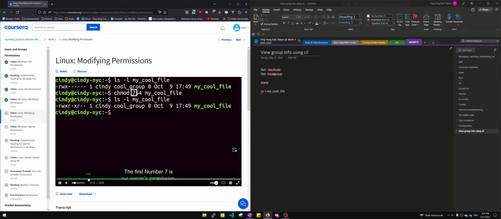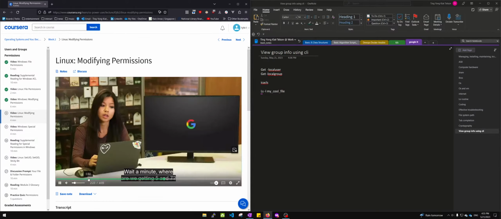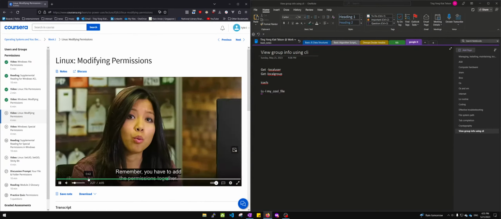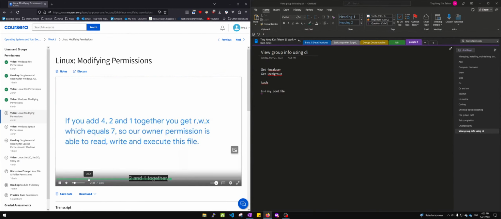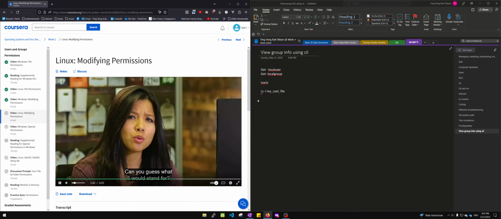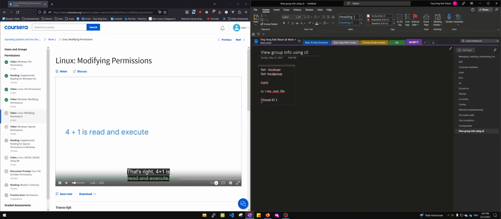The first number 7 is our owner's permission, the second number 5 is our group permissions, and the third number 4 is the permission for all other users. Wait a minute, where are we getting 5 and 7? Remember, you have to add the permissions together. If you add 4, 2, and 1 together, you get RWX, which equals 7. So our owner permission is able to read, write, and execute this file. Can you guess what 5 would stand for? That's right. 4 plus 1 is read and execute.